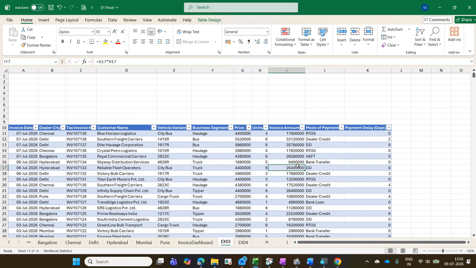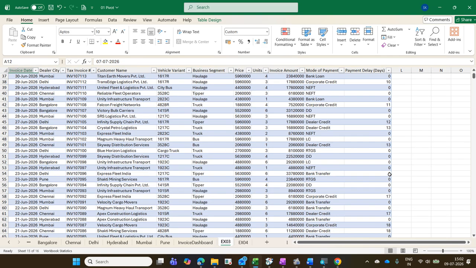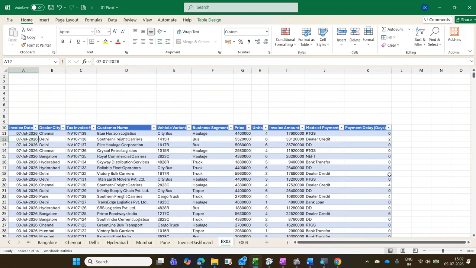Let us take this payment delay. The RTGS payment is received, DD payment, NEFT payment, but some payments are given in credits, dealer credit or some other credits. So we didn't receive the payment, still it's in the credit period. That is 2 days. The invoice was made on 7th, so still we didn't receive it. Today is 9th. So 2 days is pending, 3 days, 4 days, 5 days. So based on this payment delay, I want to create a report. Payment delay wise sum of invoice amount.